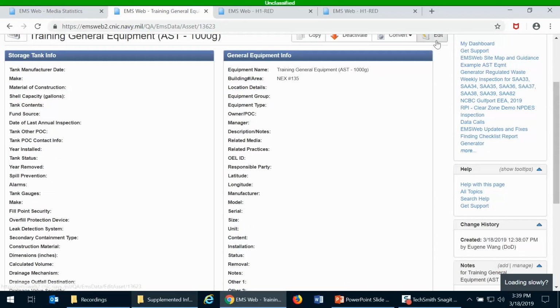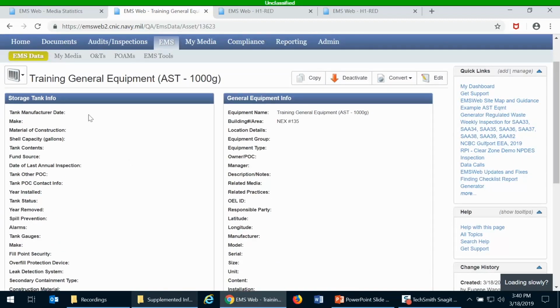And so then you can just click on Edit and fill out all of that information. If you convert it back to a general piece of equipment or another type of piece of equipment, then all of the storage tank specific information will be lost and only the general equipment information will be retained.